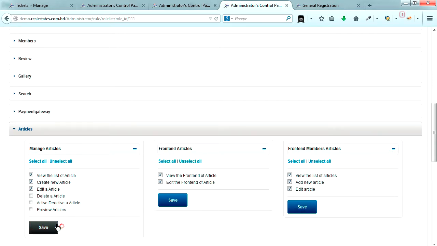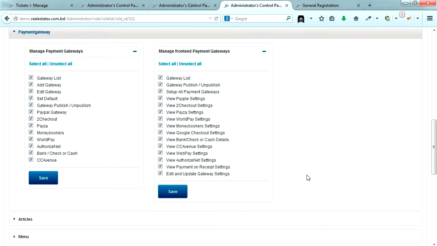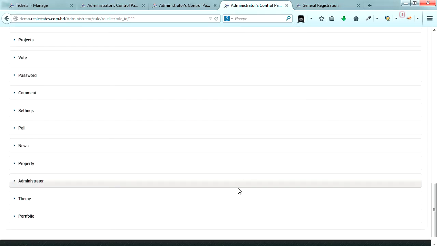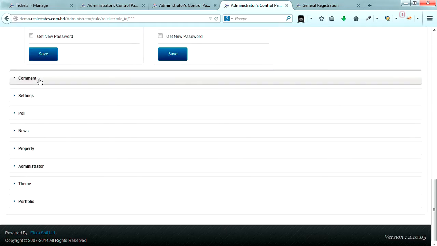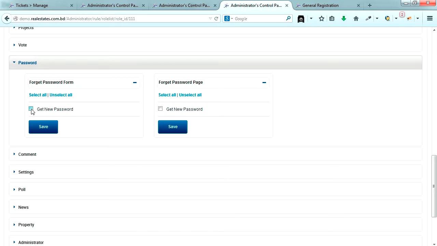So the system is very modularized. It means all the users who registered under the general role are going to get this permission. Under the general role there can be hundreds or thousands of users, and whatever the number of users might be, he and she will get the access privilege we are setting here. Similarly, you can see in the administration, password, vote, comment, project, settings, there are many modules and many controllers where you can set your permission.